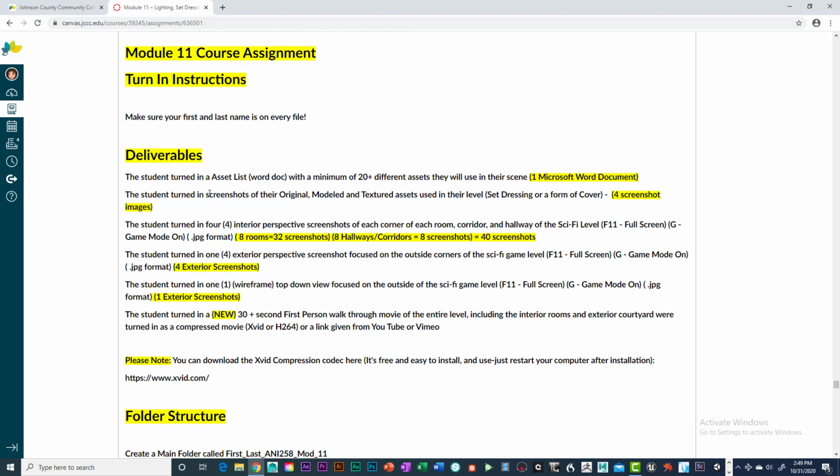Alright, so what do I need for deliverables? I need your asset list in a Word document. I need 4 screenshots of your original modeled, textured assets. Give me 4 screenshots of those in your level, set dressed in your level, so highlight those. And you're going to give me 4 interior perspective screenshots of every corner of the rooms. Okay, so 8 rooms equals 32 screenshots. Hallways, I only need 1 per hallway, one end or the other, or corridor. 8 screenshots of those, and that comes out to be 40.